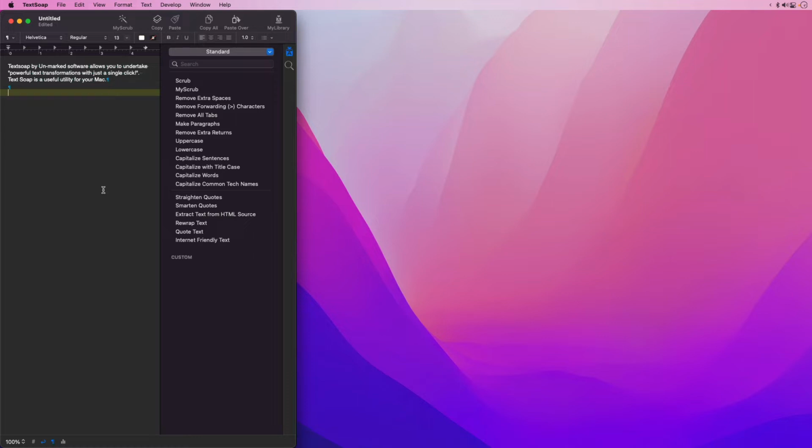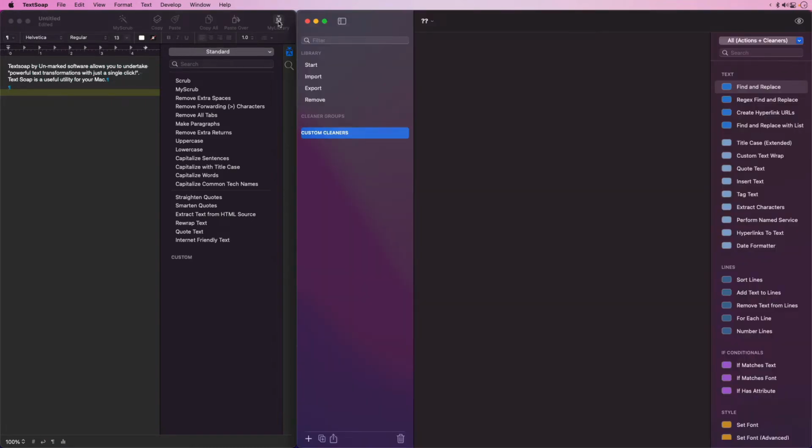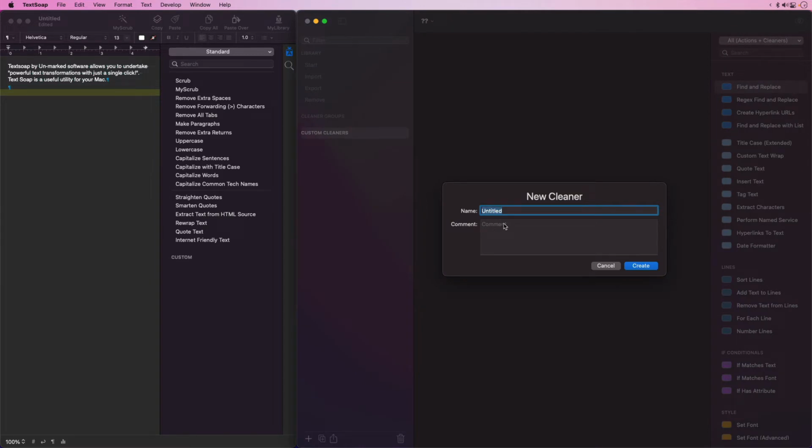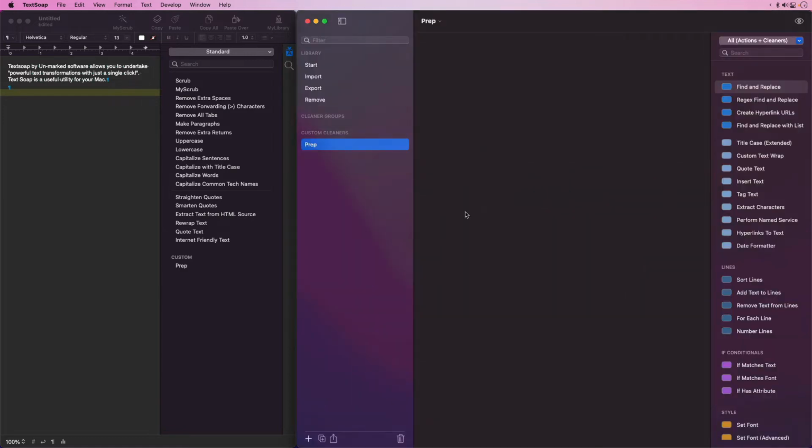I'm first going to open my library via the toolbar button in TextSoap. Next, I will select the plus in the lower left corner and select a new cleaner to create. I'll name the cleaner Prep. And since this is just a demo, I'll leave the comment blank and simply select to create. You can see my new cleaner appears in the custom cleaner section in my library's listing.